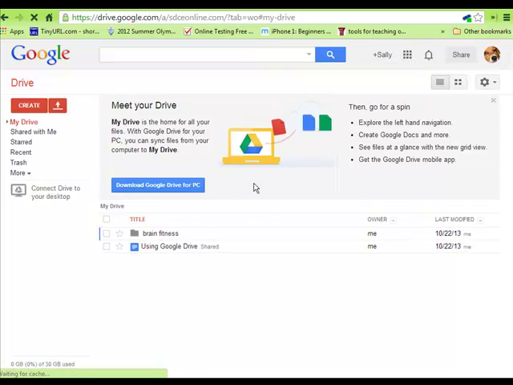So this opens up in our Google Drive. This is where you can store any files that you would like. They would be stored on the cloud. So that means you can access any of these files from any computer anywhere, as long as you can access your Google account. So it's quite handy.